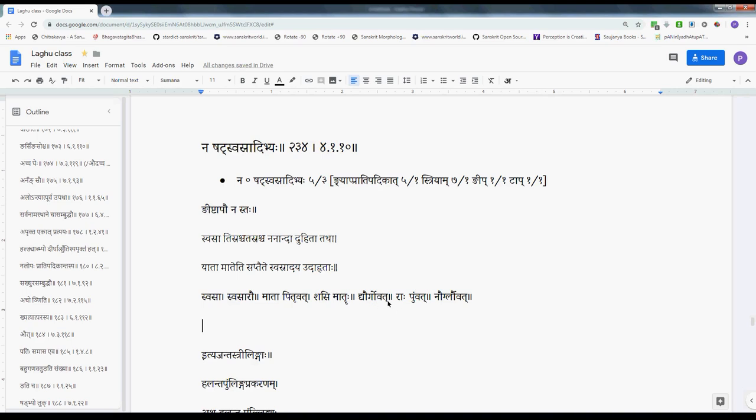Gyaur govat. Go shabda we have seen, gyau will also be like that. Raha pumvat. Raha is rai. Rai shabda is pumvat. So similarly, this rai shabda in strilinga will also decline like that. So the word rai, aikaranta in pullinga and strilinga, will decline similarly.